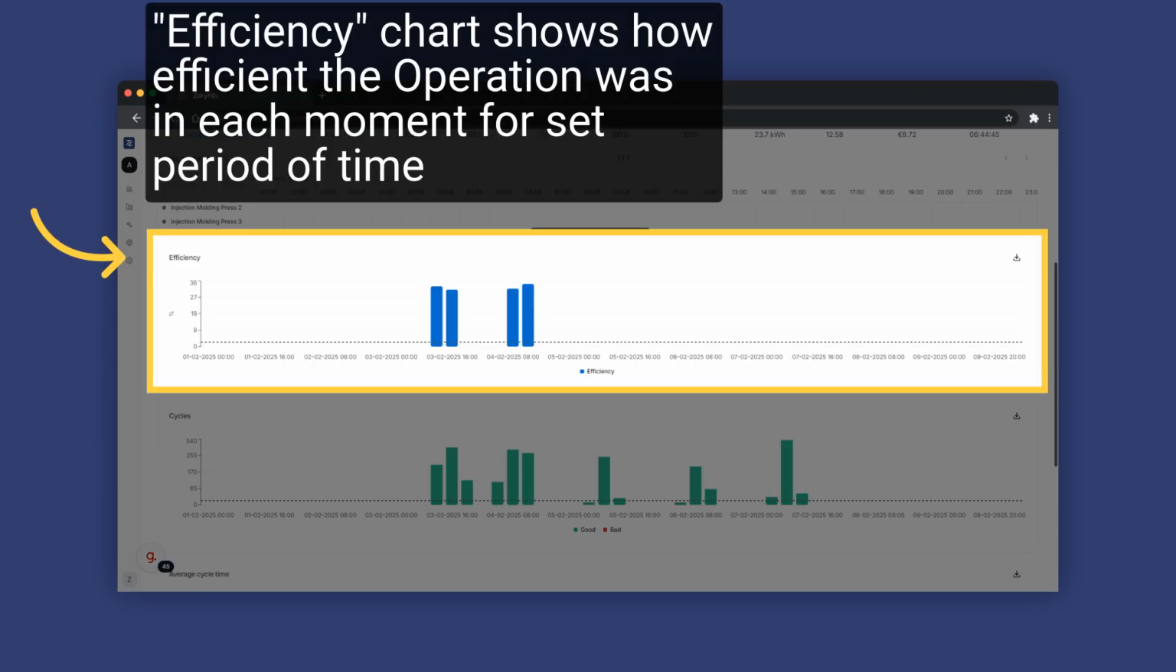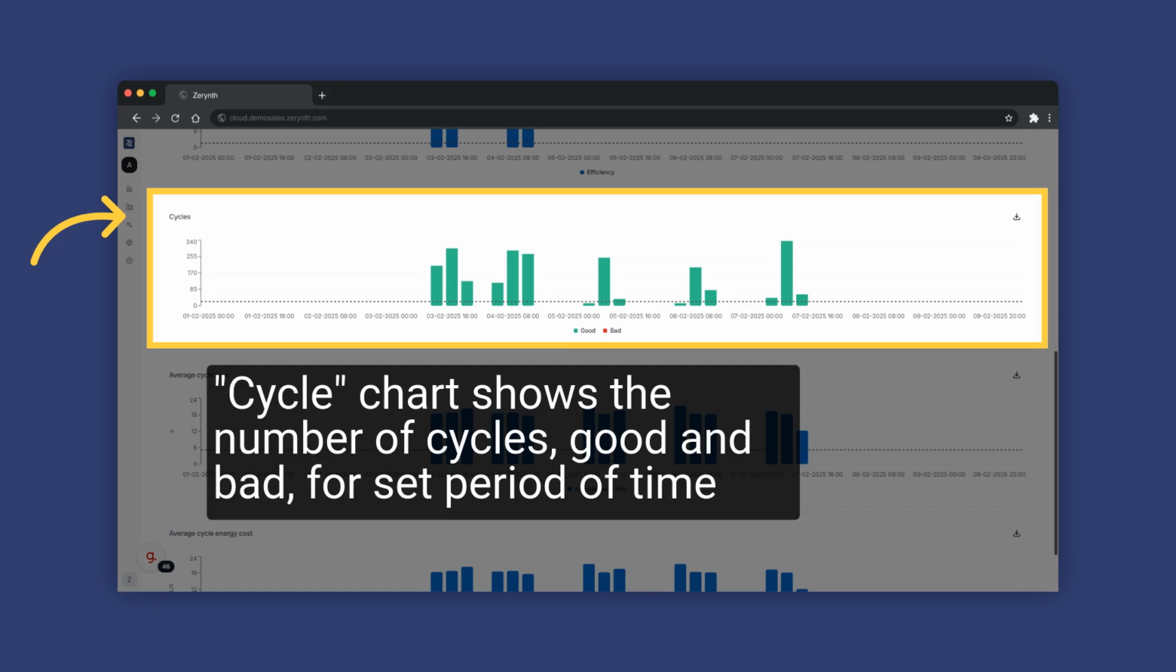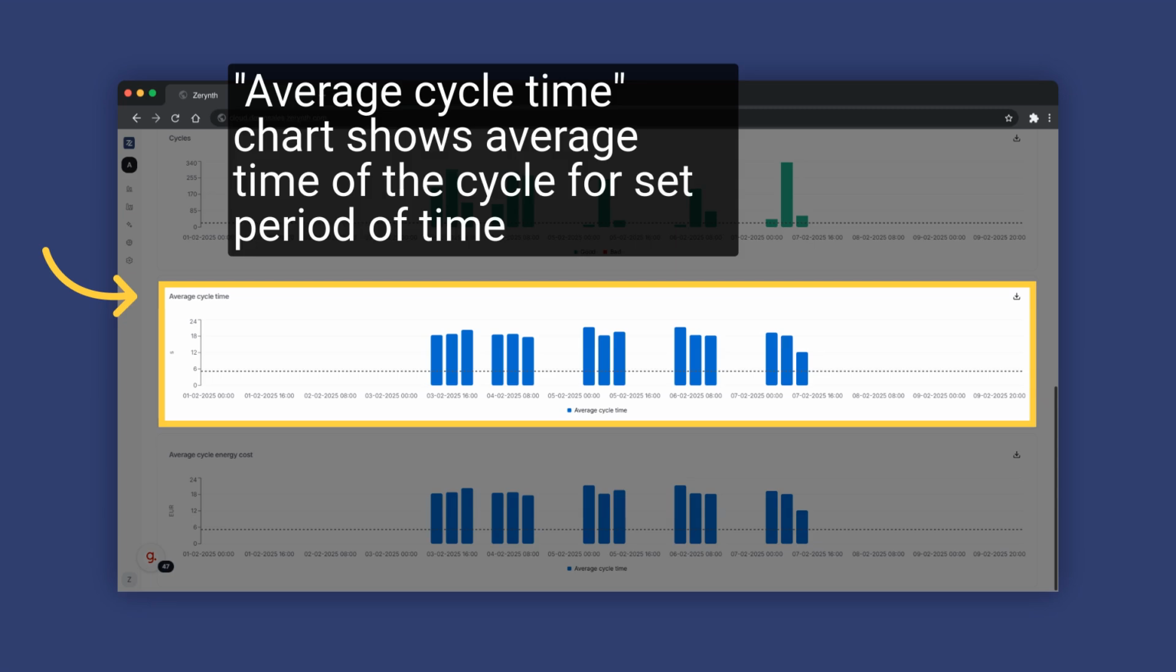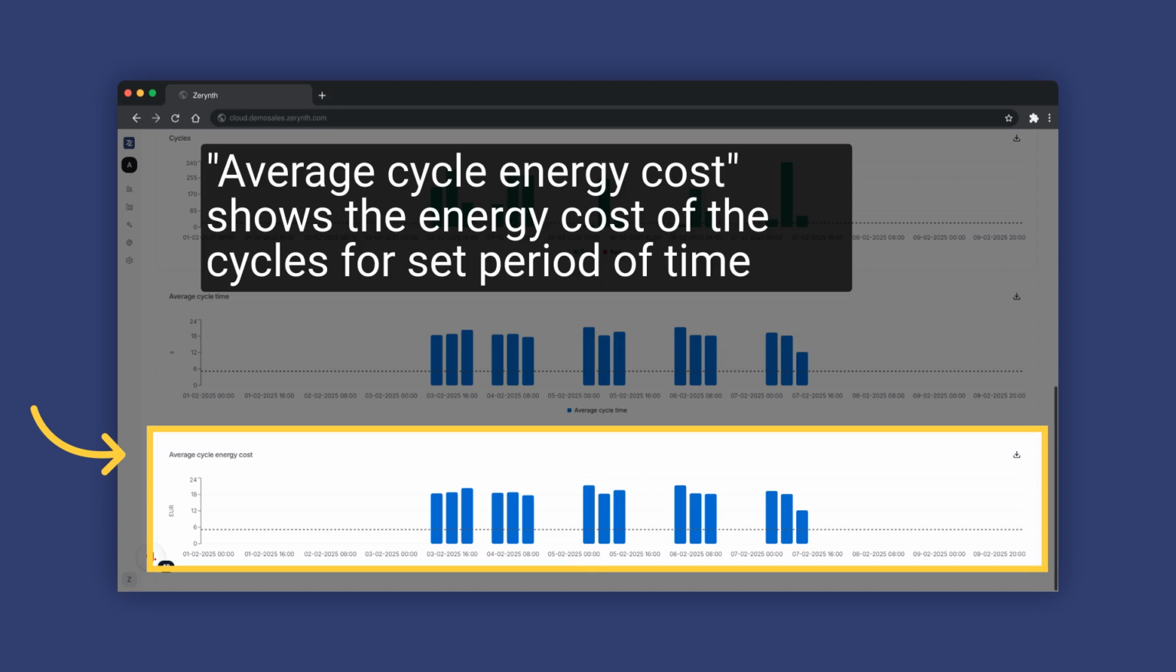Efficiency chart shows how efficient the operation was at each moment for the set period of time. Cycle chart shows the number of cycles, good and bad, for the set period of time. Average cycle time chart shows the average time of the cycle for the set period of time. Average cycle energy cost shows the energy cost of the cycles for the set period of time.